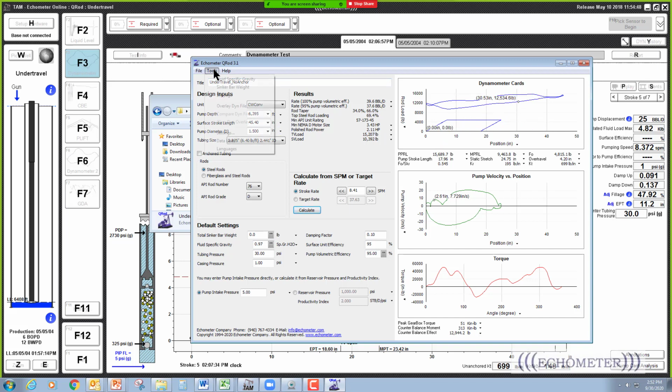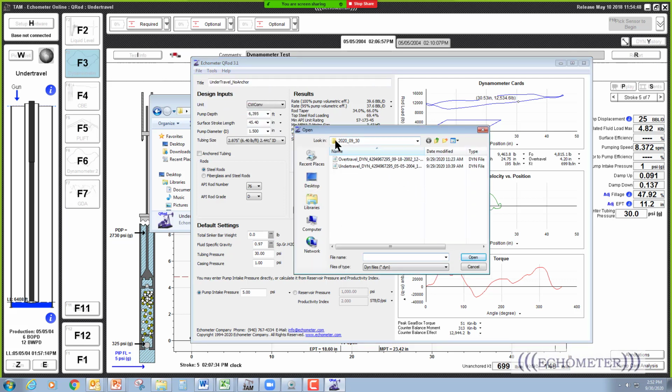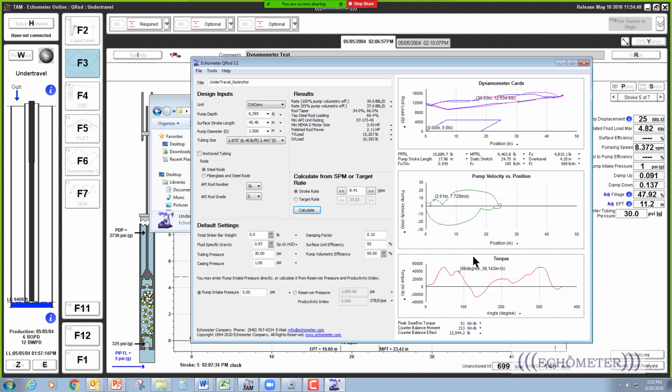So we're going to go to Tools and Overlay Dyne File, and we see I've already looked in this folder. This is the 2020 September the 30th Ask Echometer presentation. When I click on the under travel dyne file and open it, you can see that there's a very good match between the blue curve and the ugly pink curve, fuchsia color. But look, there's some extra mechanical friction because the QRod loads are going higher on the upstroke, but they match really good on the rest of the card. Really good match.